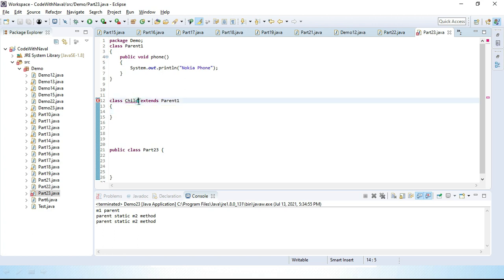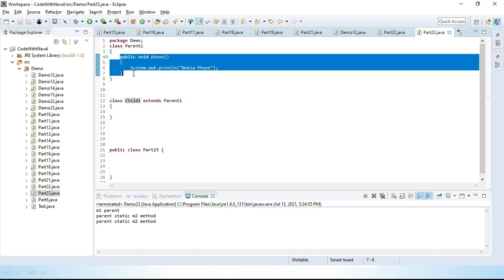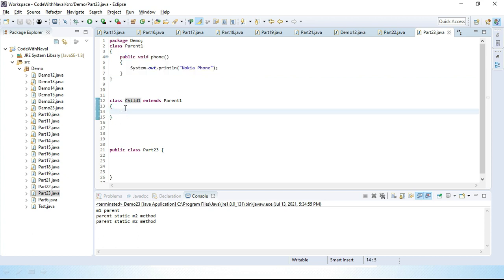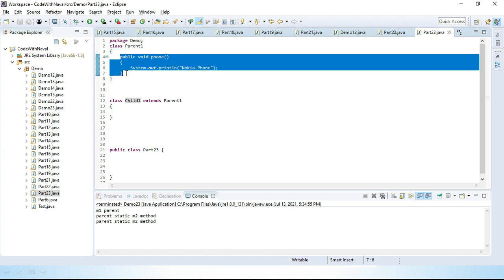This child class already exists, I'll simply change it here to child 1. Let's save this. Now here we already have one method, this phone method. We can directly print that phone method in a child class if we don't want to override. But here we want to override. Here we want to change the implementation at a child level.